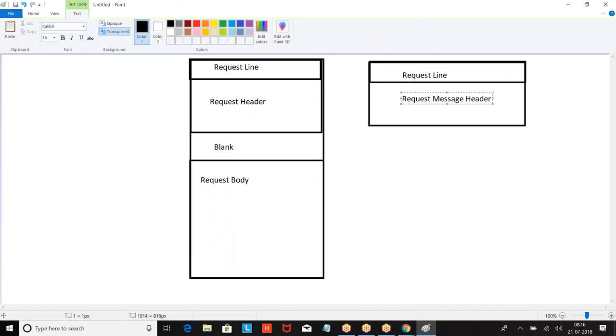Why? Because I am not inserting any data. I am only requesting the data from you. So whenever I say it is a get method, it will have only header and no body. And what is the purpose of get? The get method is used to retrieve the data from the server. Are you clear? I hope you are good with this. Okay.